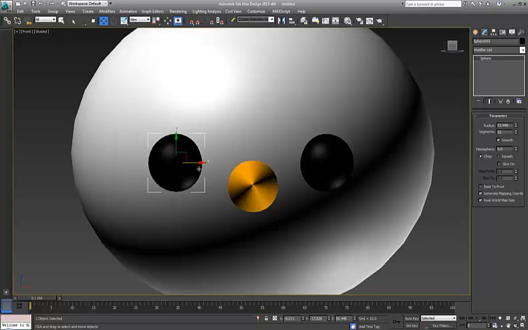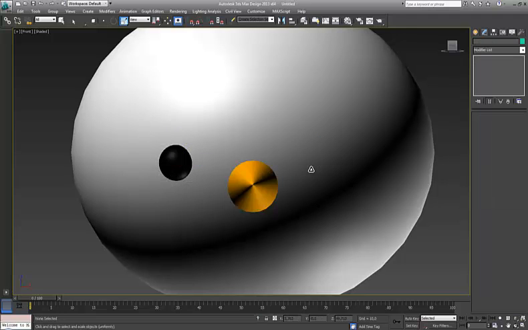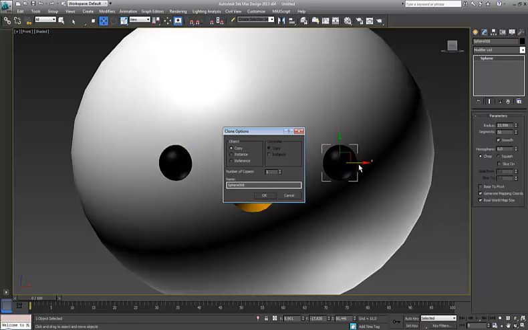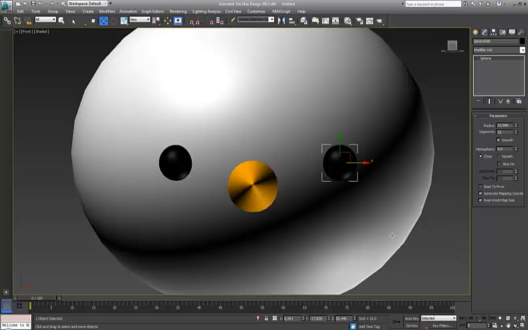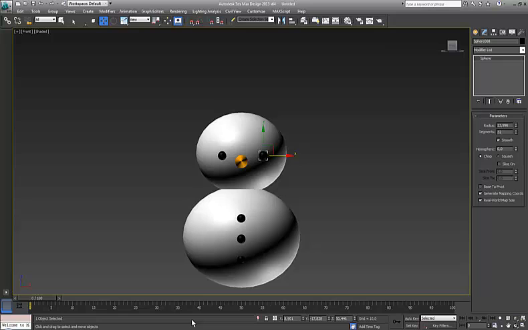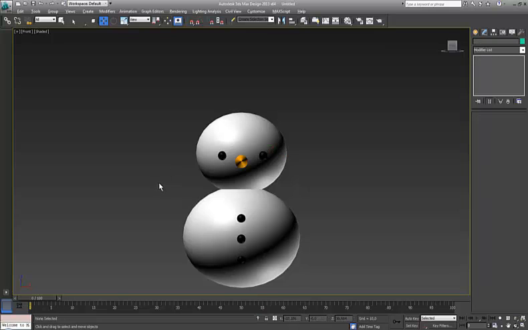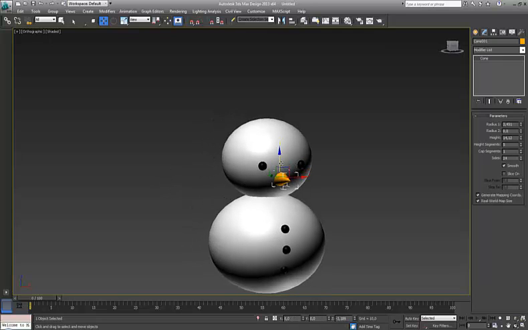The eyes are bigger than I would like, so I will scale them to have small eyes, and I will make a copy once more. Just one, not two like the last time. So I will press OK. I will check the reference once more. I think it's okay. I will come back to the program. I will put the nose a little bit down.